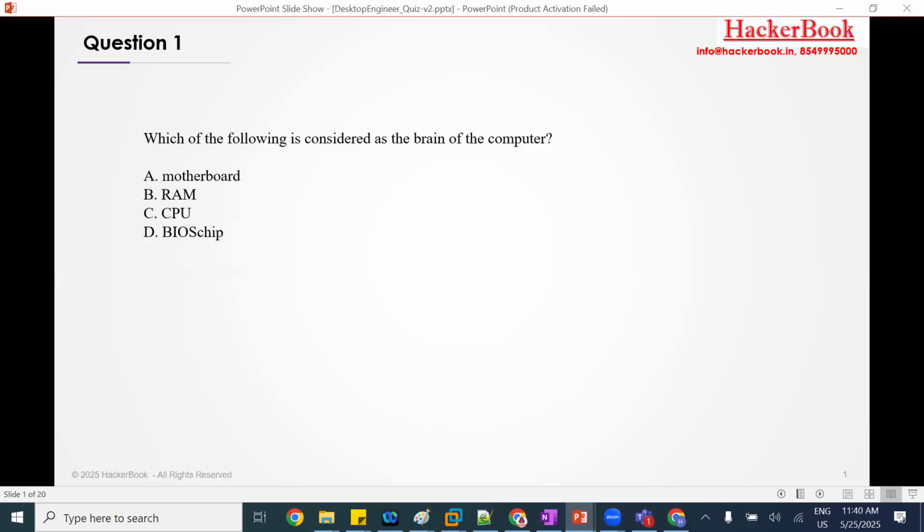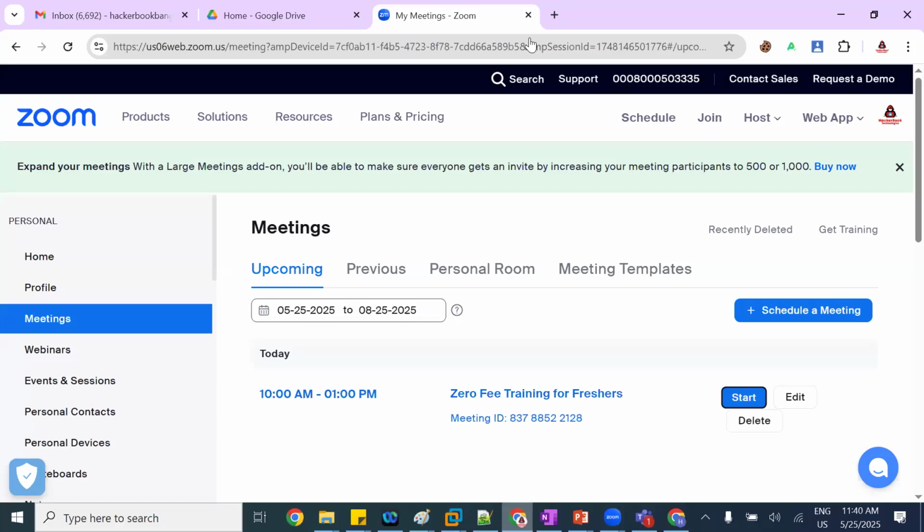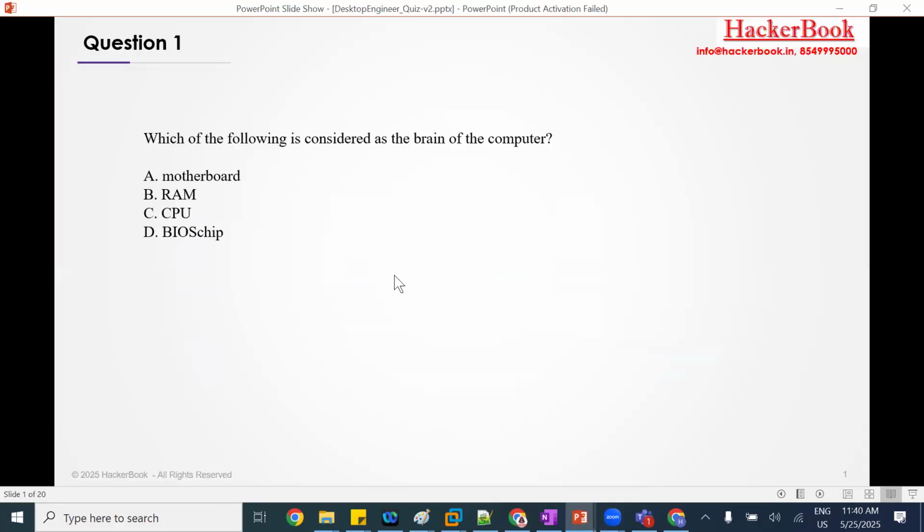First question: which of the following is considered as the brain of the computer? Network engineer questions also will send. Brain means the main component of the system. It is very clear. CPU is considered as the brain of this computer.